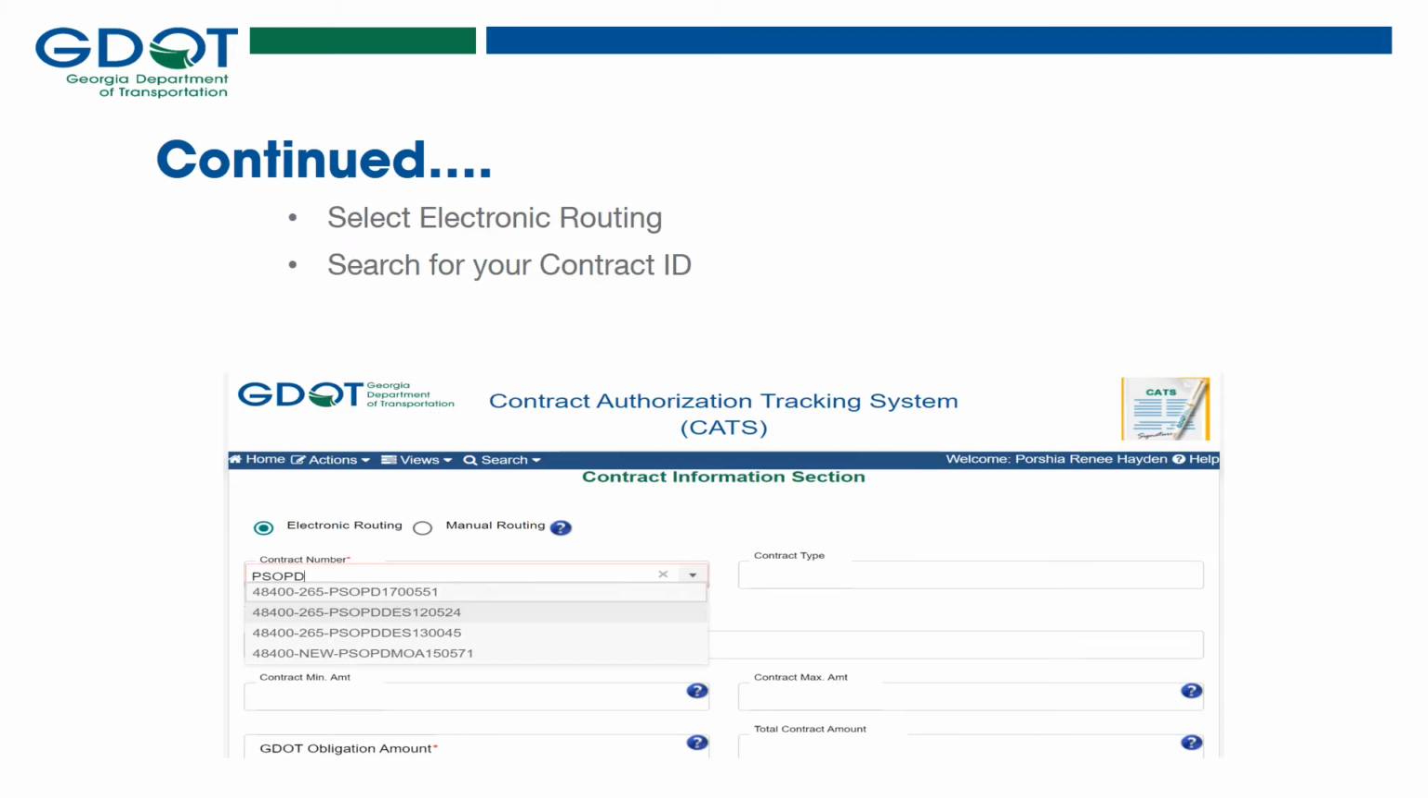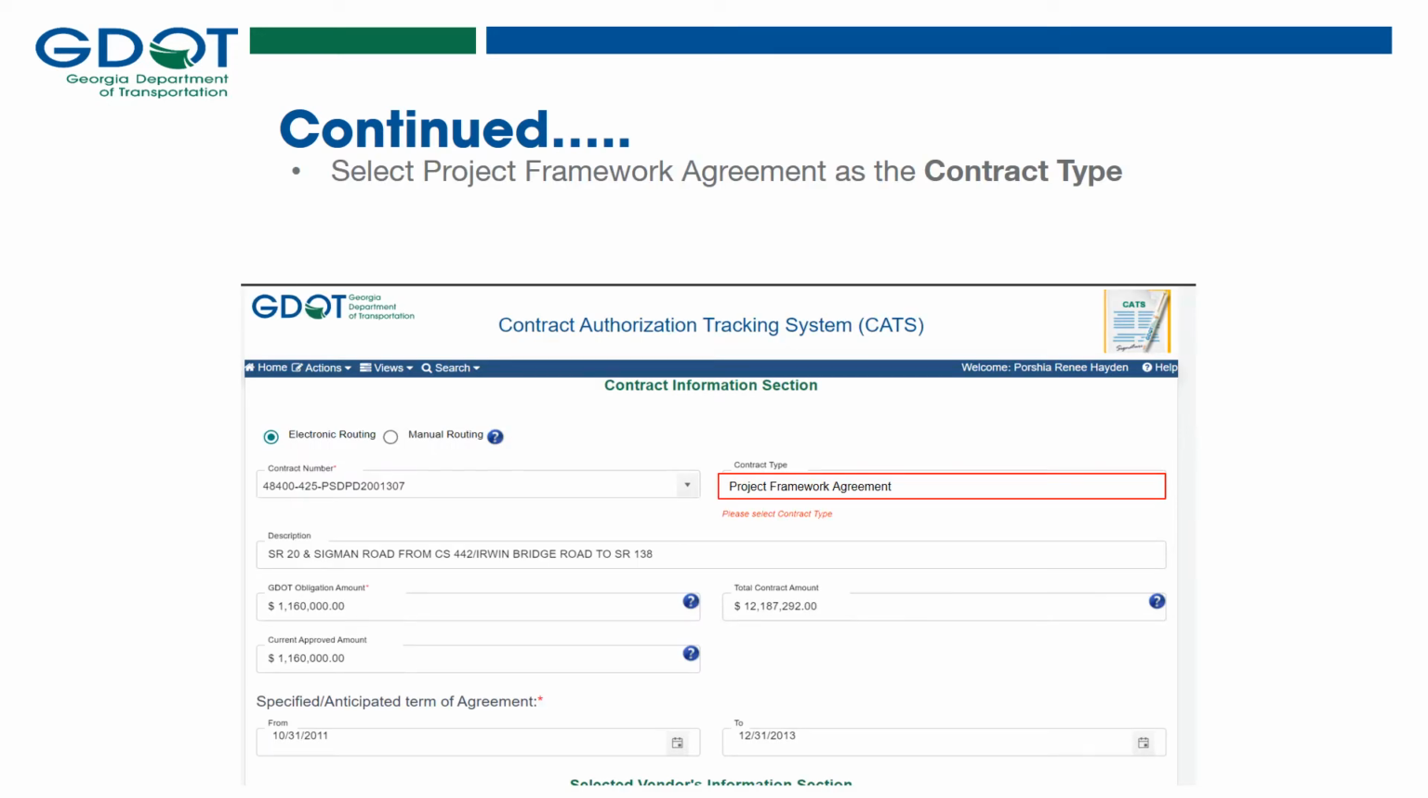Once you have selected a new routing request, please search for your contract ID number that was provided to you from the OPD request email. You may search for your contract ID and select your contract ID once it's populated in the field. Once you have selected your contract ID number, select Project Framework Agreement as your contract type. Input the remaining information and submit your contract as normal.